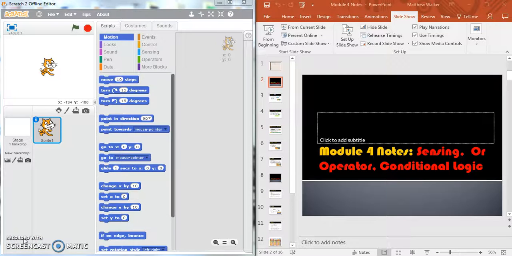Hello, how you doing? Today I'm going to take you through Module 4 Notes real quick and make sure you get all the stuff that you need to get. Everything in there is important, but some of it is a little bit more important than others. Okay, let's start off.